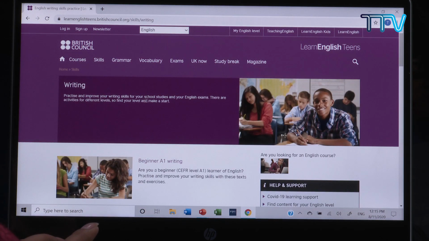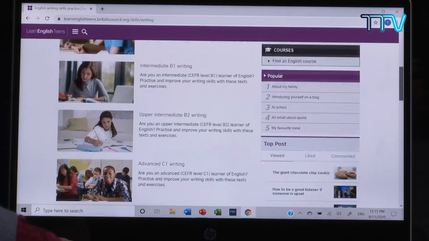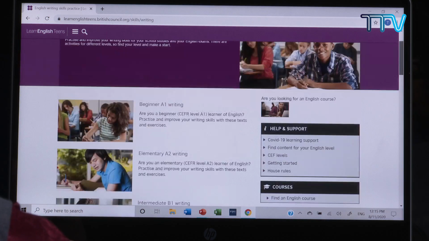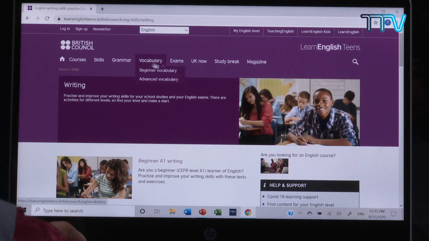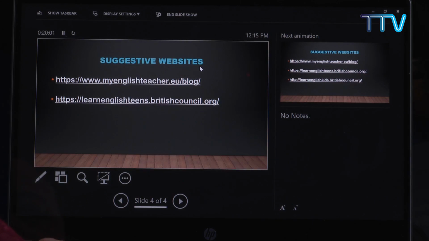Practice and improve your writing skills for your school studies and your English exams. So beginner, are you a beginner? So you have the detailed explanation here. You can go and check the links. Here, elementary A2, B1, B2, advanced. Then you can check for vocabulary, grammar, beginner grammar, intermediate grammar. This one is also a helpful website.